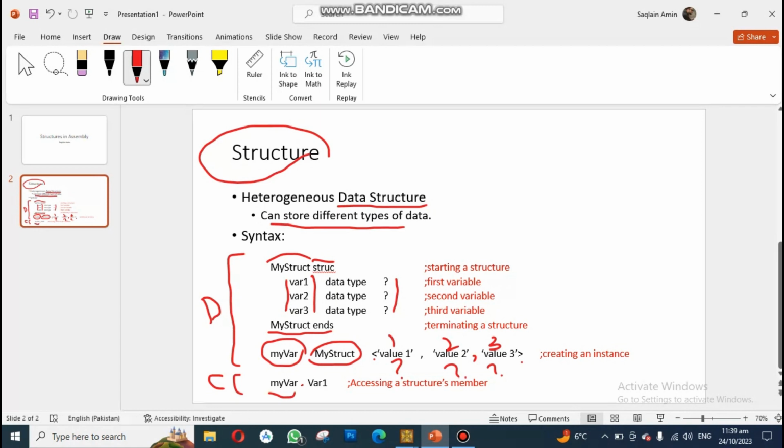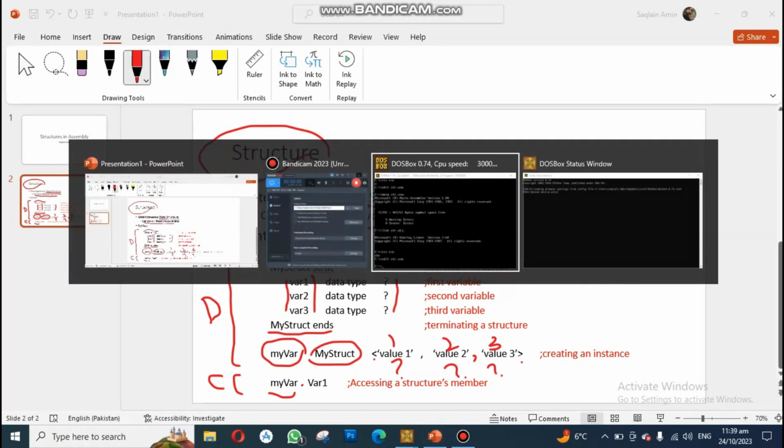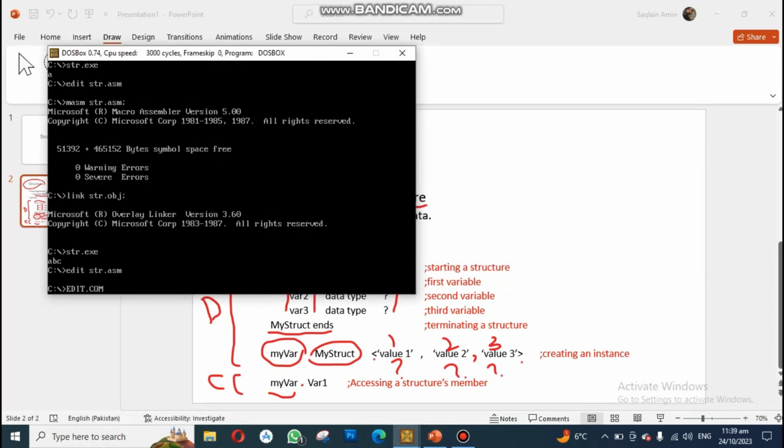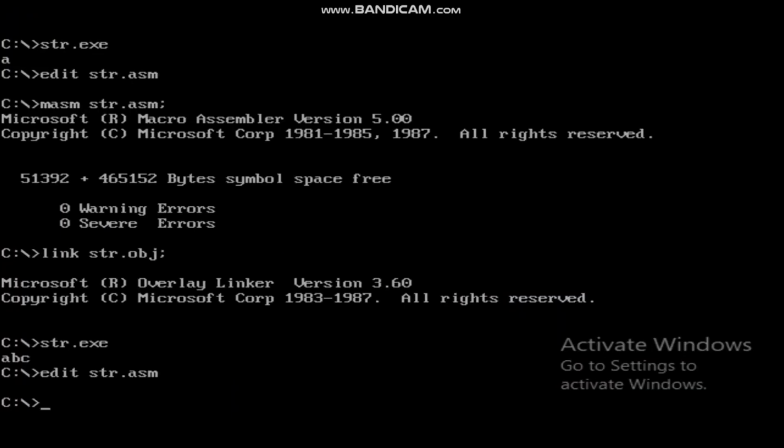Now let's try to write a program creating a basic structure in our assembly language and in our DOSBox. For that I would go to my DOSBox and I'll create a file here by using edit.